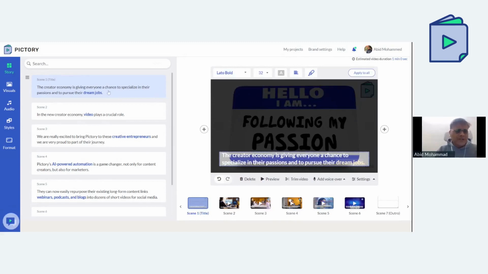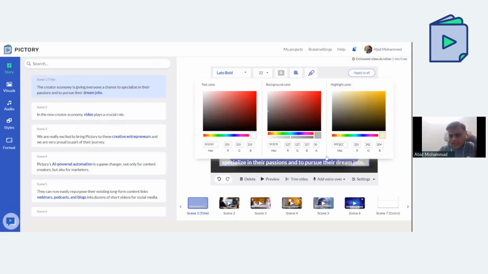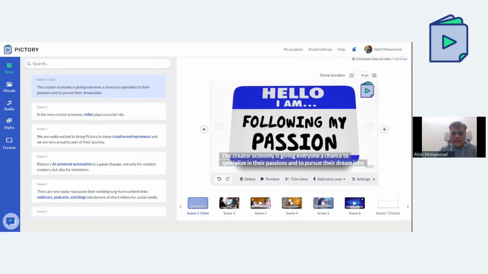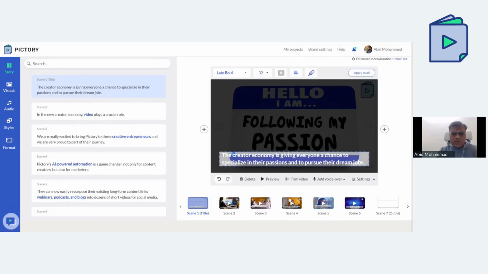Here we are trying to limit it only to the text, and that is deliberate because the rest of it, when it comes to colors, branding, and things like that, we want changes to happen more over here where you have more controls. So here, let's say I want to say the creator economy is giving everyone a chance to specialize their passions and to pursue their dream jobs. I think that, hey, dream jobs probably is not the word that I want to highlight. I want to just unhighlight it. And then let's say I want to highlight this word, the creator economy. Just go and do that.